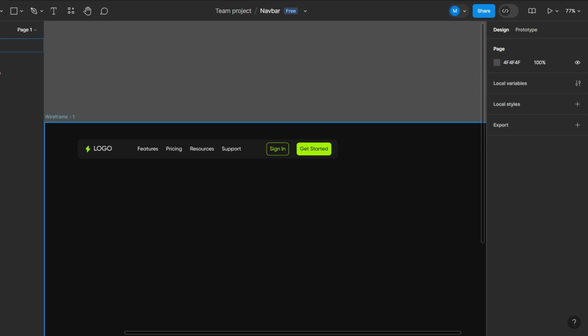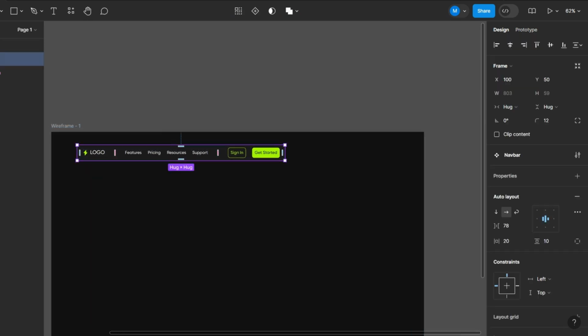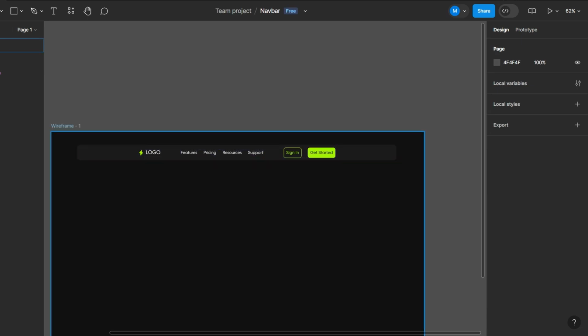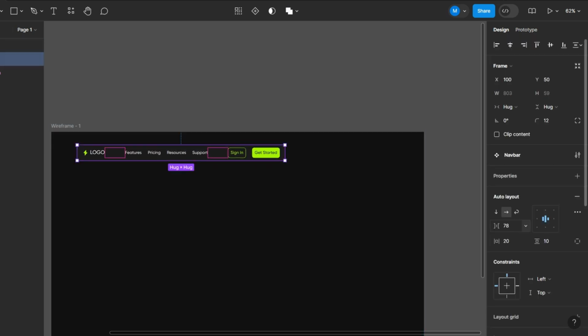Let's test the navigation bar to see if it's working properly. We can stretch it to check its responsiveness. As you can see, all the elements are moving to the center, which isn't what we want. We want the logo to stay on the left side, the buttons on the right side, and the text section in the center. This is happening because we set a fixed horizontal gap between the elements.